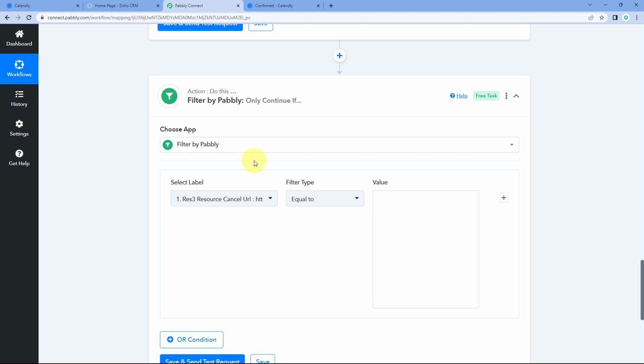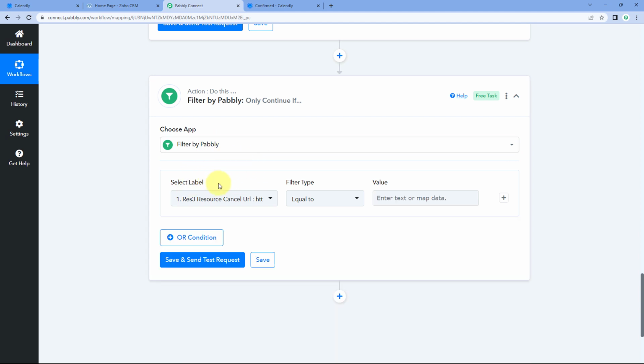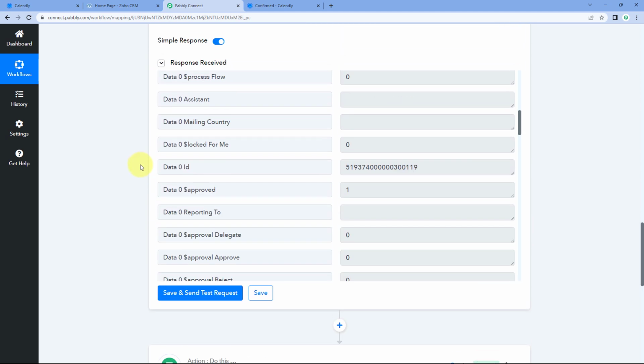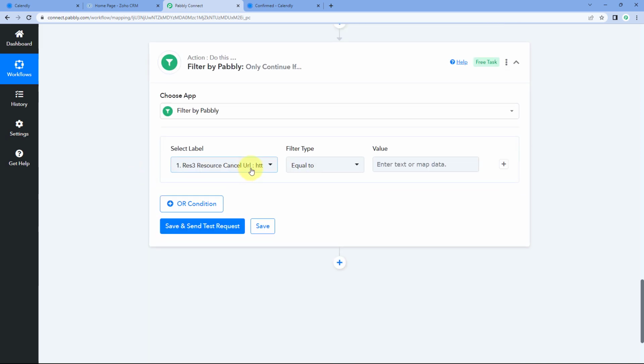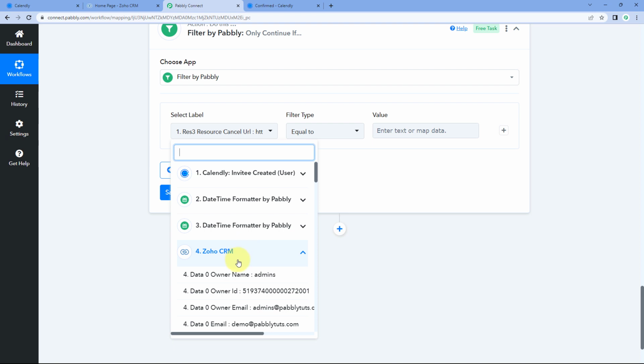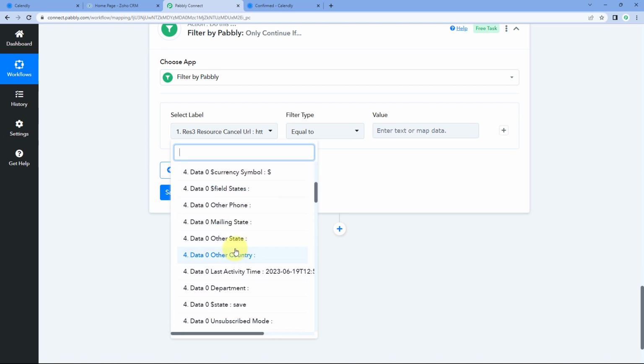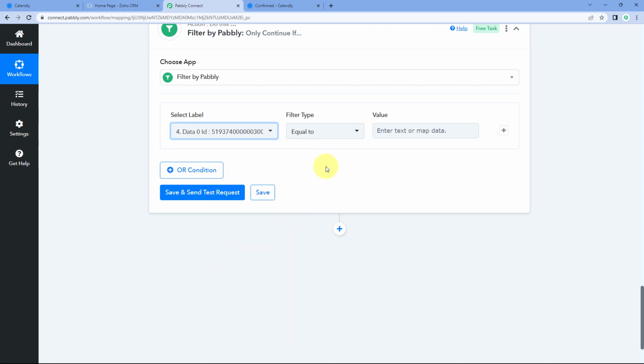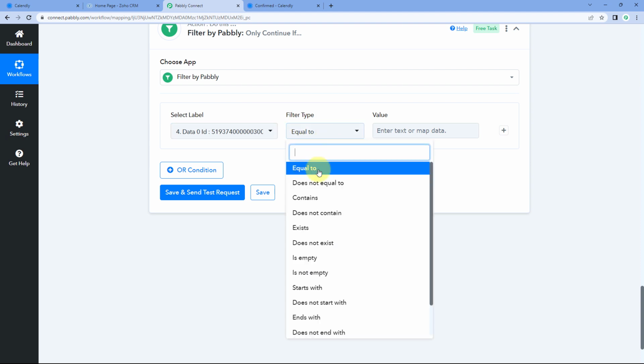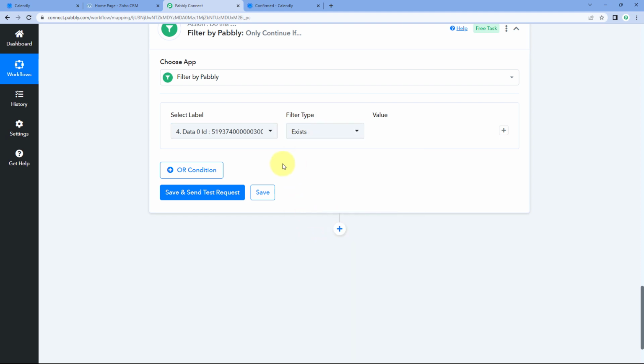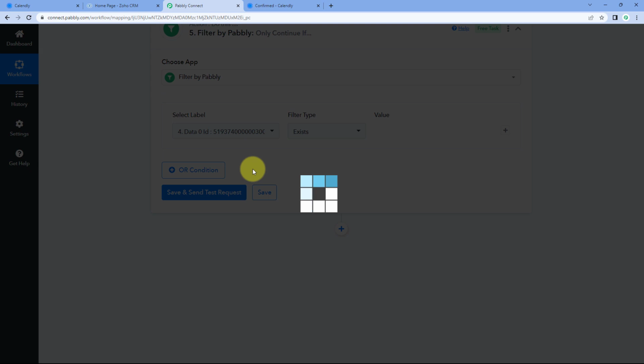After selecting Filter by Pabbly, here the first thing it asks us is Select Label. Now here in Select Label, we are going to select this label of Data 0 ID. So from the drop down, from Zoho CRM Responses, select this response of Data 0 ID. And then in filter type from this drop down, we are going to select exist over here and click on Save and Send Test Request.